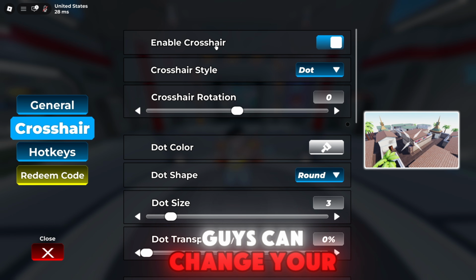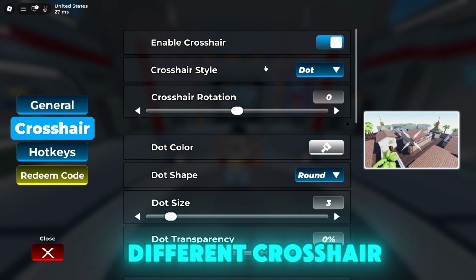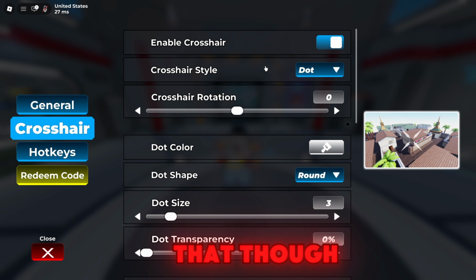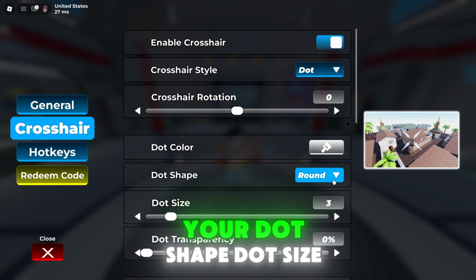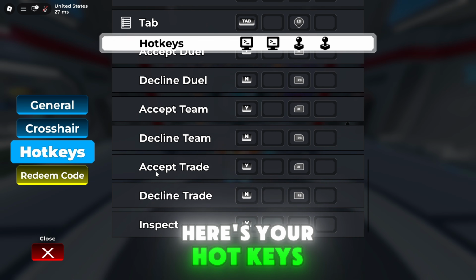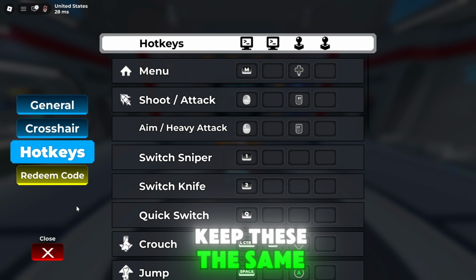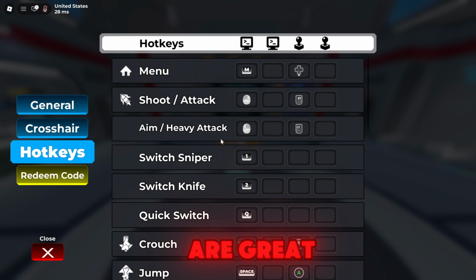This is how you guys can change your crosshair style. There are also other programs I think you can download to have a different crosshair. I don't know anything about that though. You can also change your dot color, your dot shape, dot size, blah, blah, blah. I don't mess too much with this though. Here are your hotkeys. This is also just preference. I would, for the most part, keep these the same, just get used to how they are, because I think they are great, but you can change them.